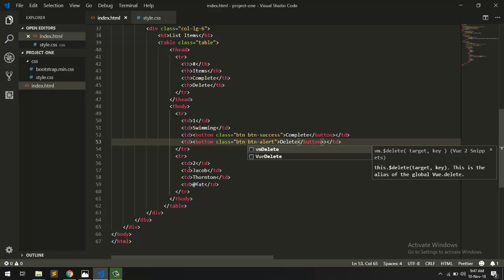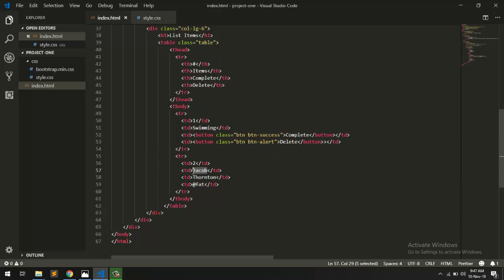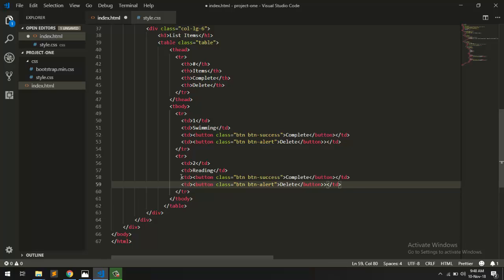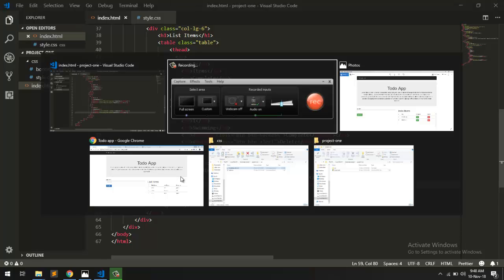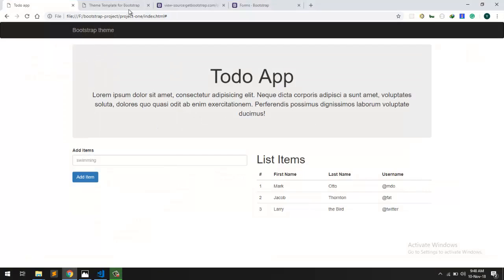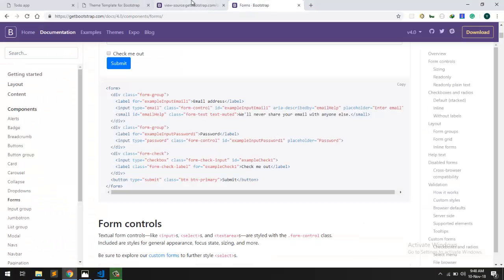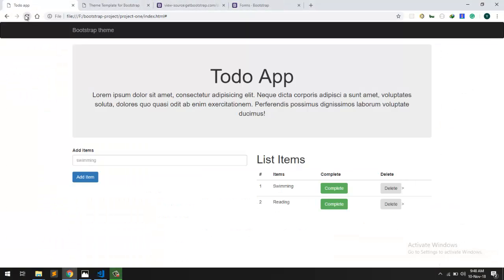Test it out. We have swimming, and reading is also a part, so we are going to copy it all two and paste it over here, and now test what will be the result of that particular app. Yeah, we have this.